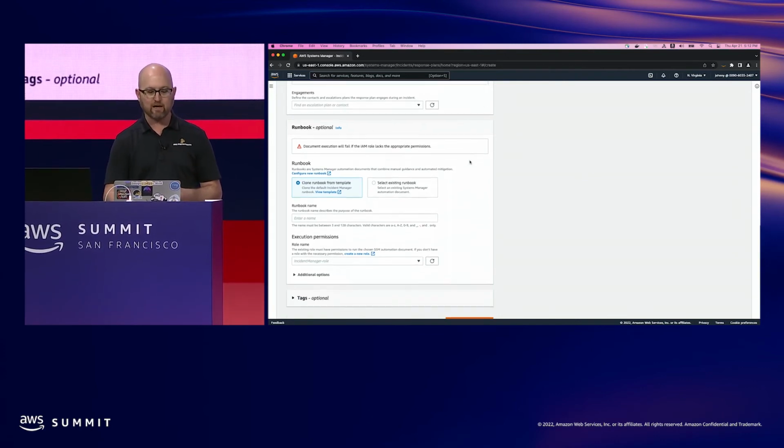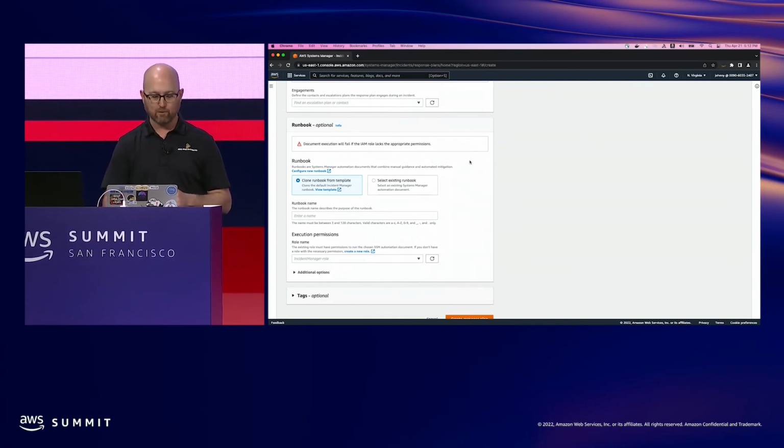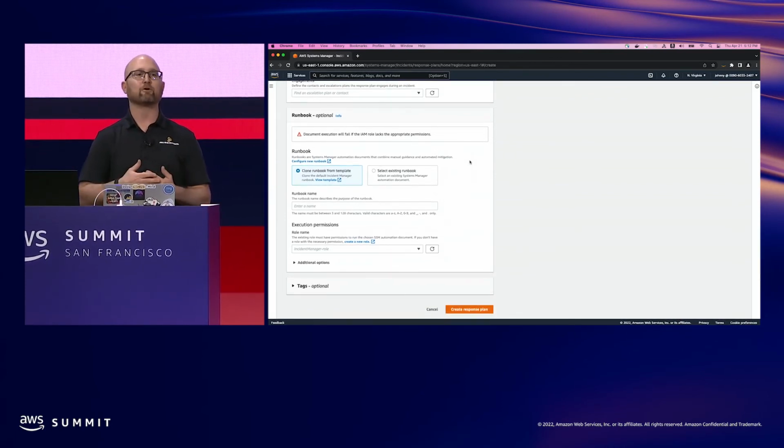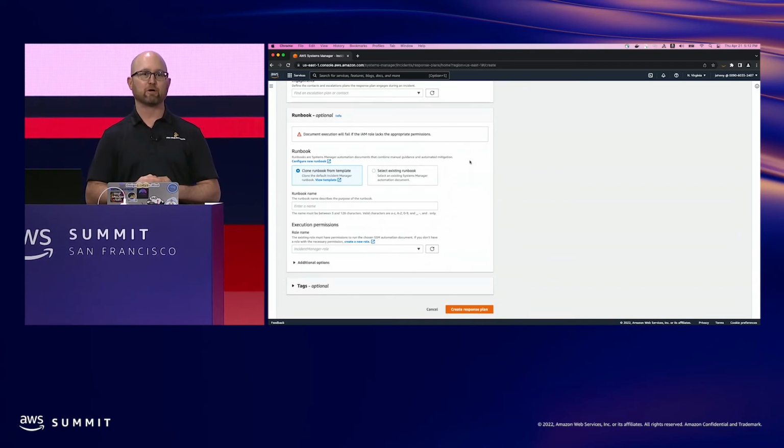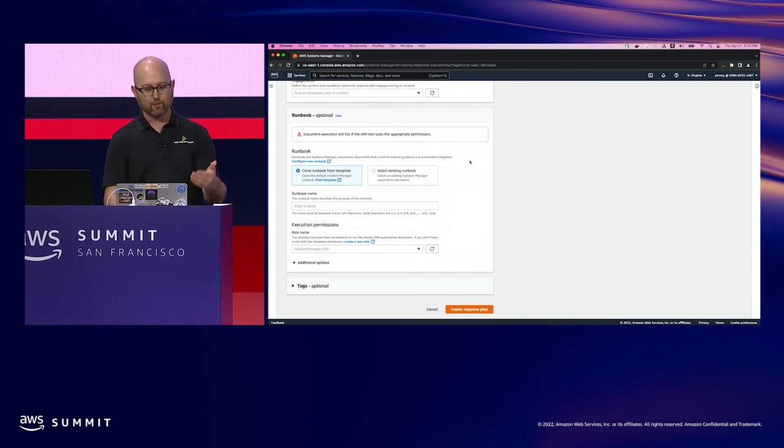Down below, there's even an option for a run book. In Systems Manager, you can create a run book that'll go ahead and allow you, it's basically an automated script that you can create, and then you can have it triggered at certain times. For the purpose of what we're doing right now, we wouldn't have already known what our results are going to be, so we wouldn't do this yet.